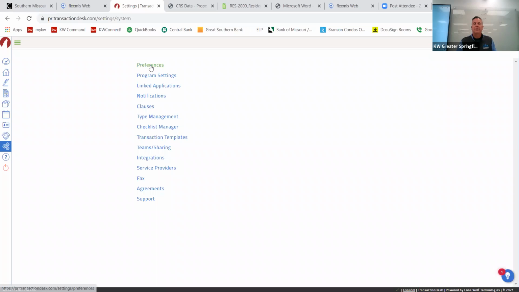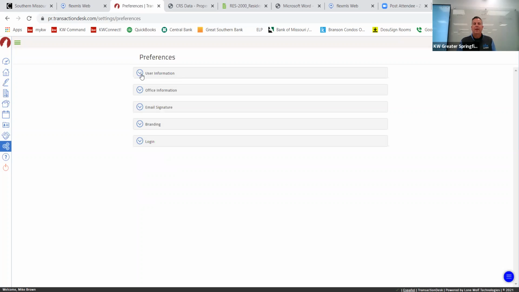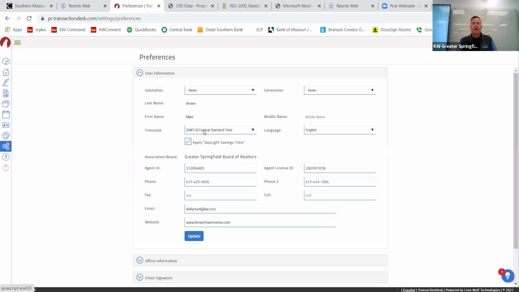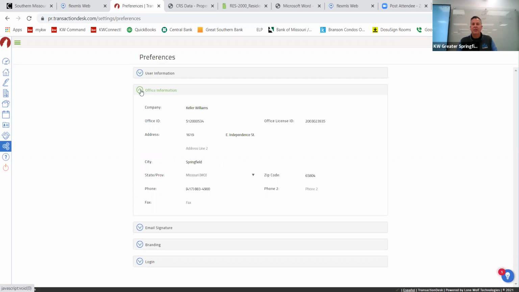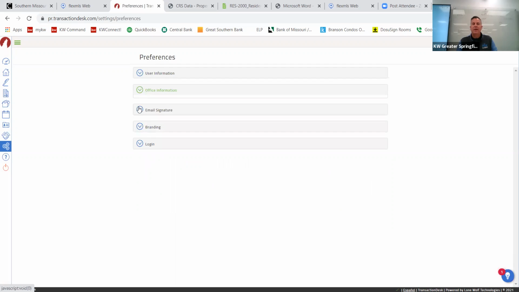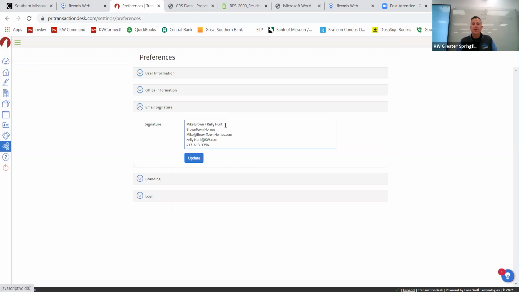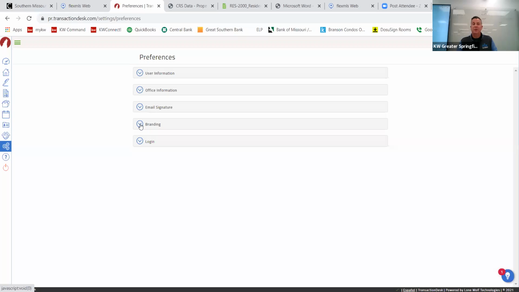Okay, so first off, there's preferences. User information. You can customize this. So if I went ahead and sent this to you, Cassie, it comes in with my Browntown Homes logo on the top. So user information, it shows all the basics about me. Office information, I don't think I can change these much. But down in here, I can. Email signature, I need to actually change that now because I've got something else with me. But you can put that in as an automatic signature.